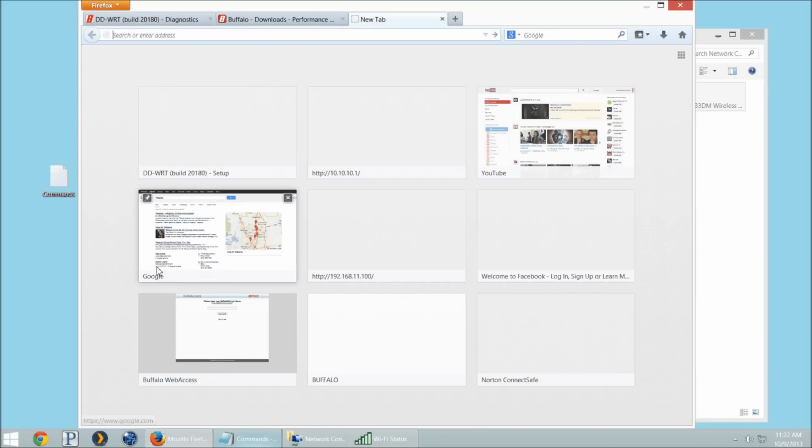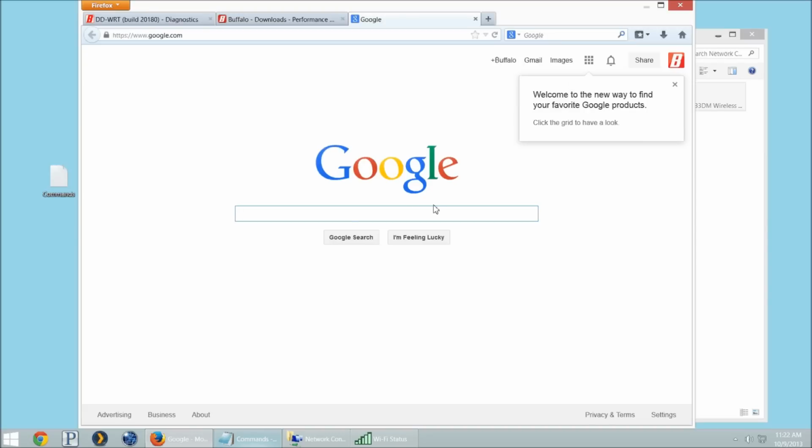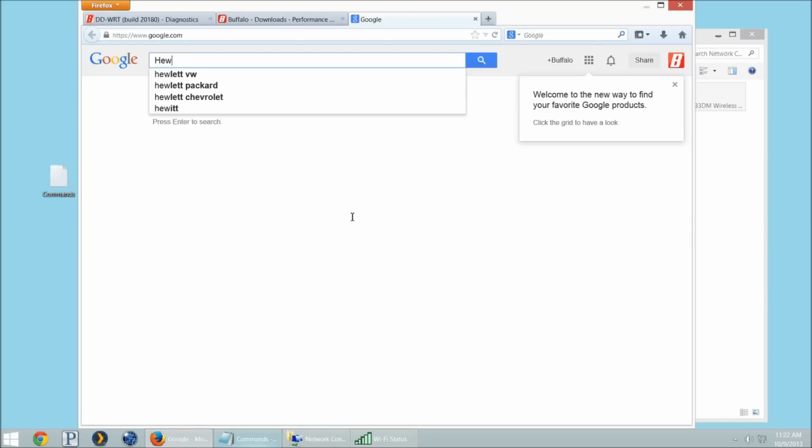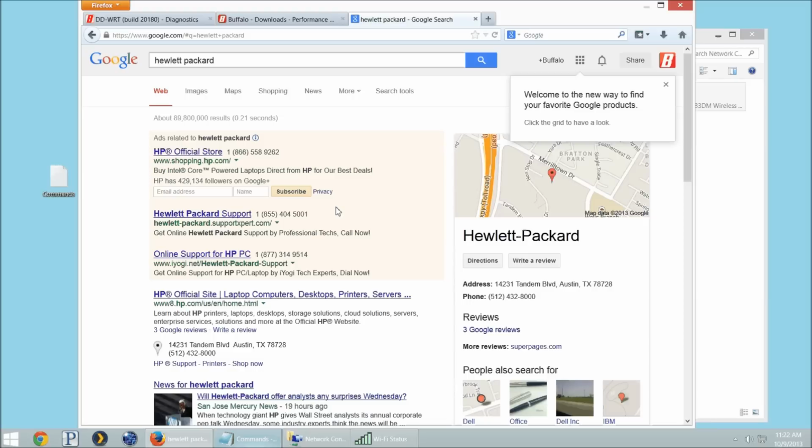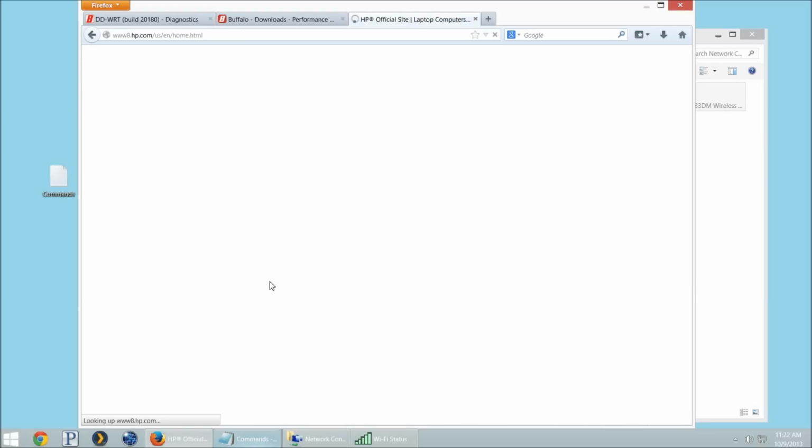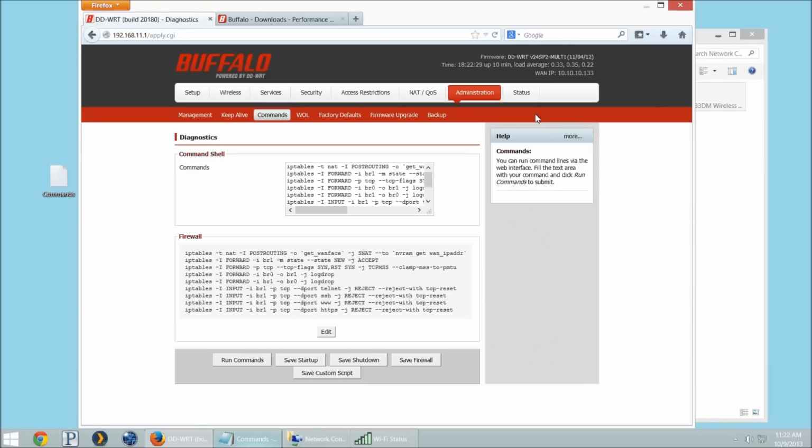And to finalize and verify, we can just make sure that we go to Google and we aren't cached, we're pulling up actual new data. There we go, we'll pull up something on Hewlett Packard. And so this is uncached data that is being shown right here. So it is actually routing and it's on its own segregated network.